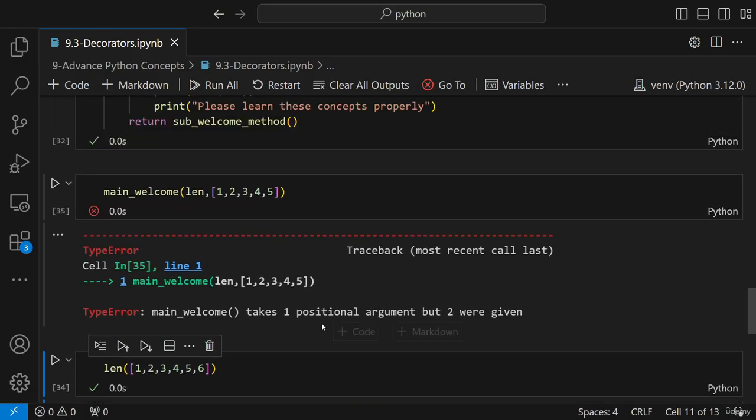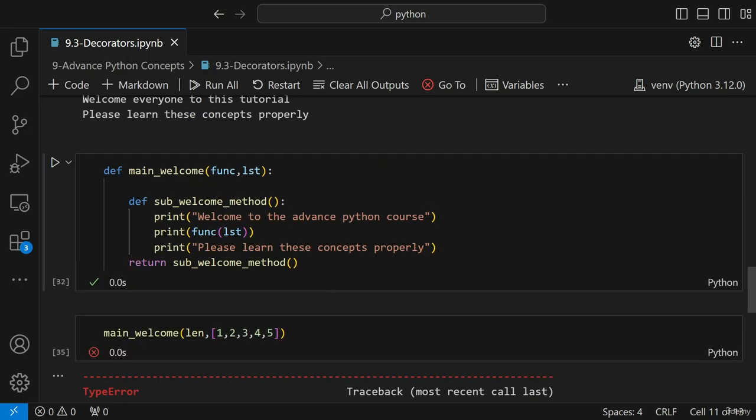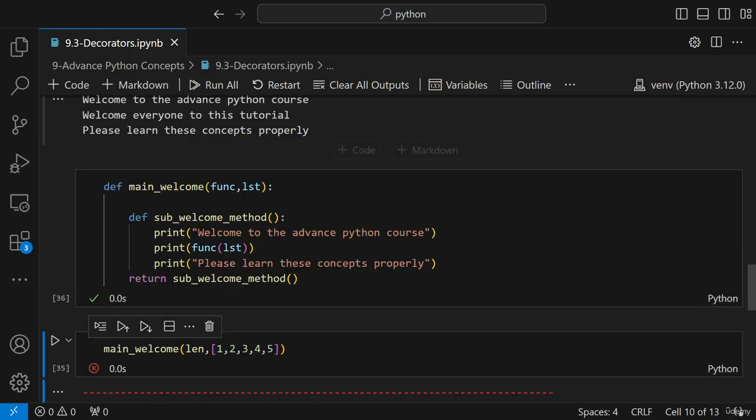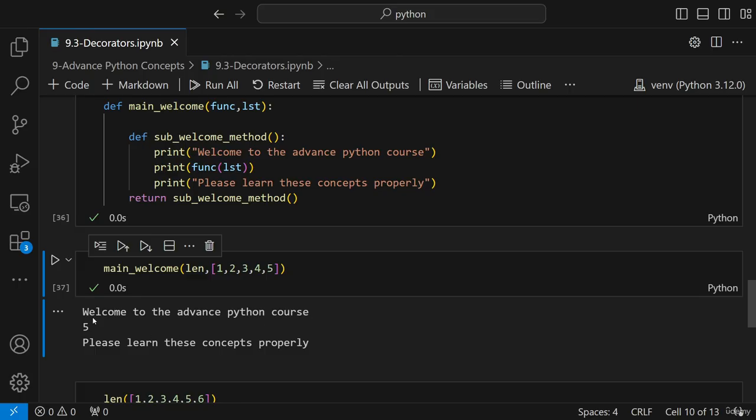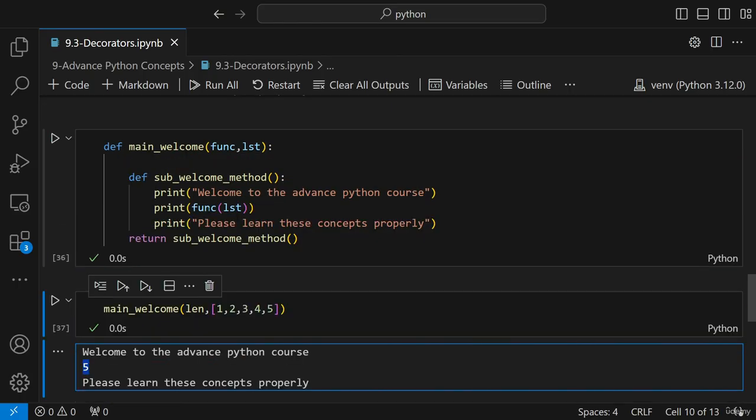So here you can see main welcome takes 1 positional argument but 2 were given. I did not execute this. Let's execute this particular method. Now if I execute it, you can see welcome to the advanced Python course, 5 is getting printed. Why? Because this function of list is nothing but we are just trying to calculate the length of list, right?